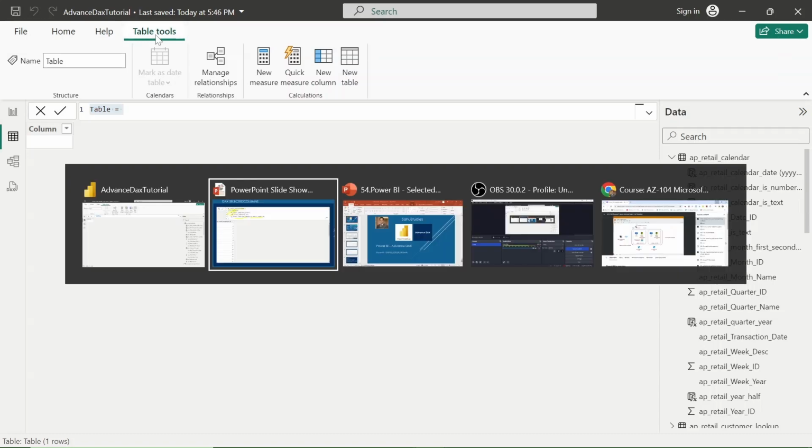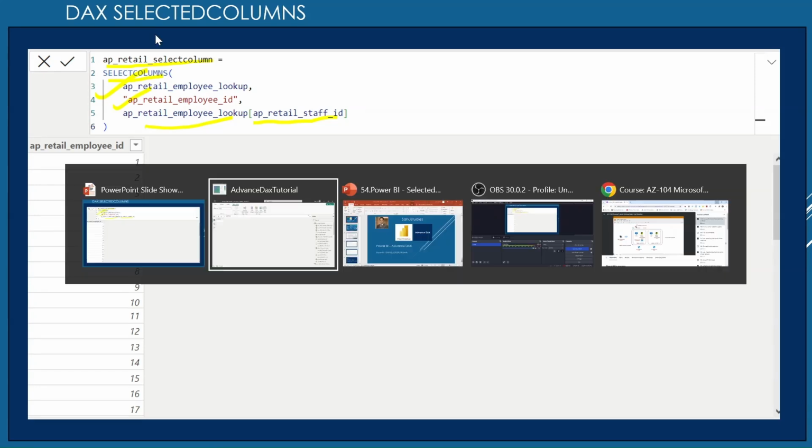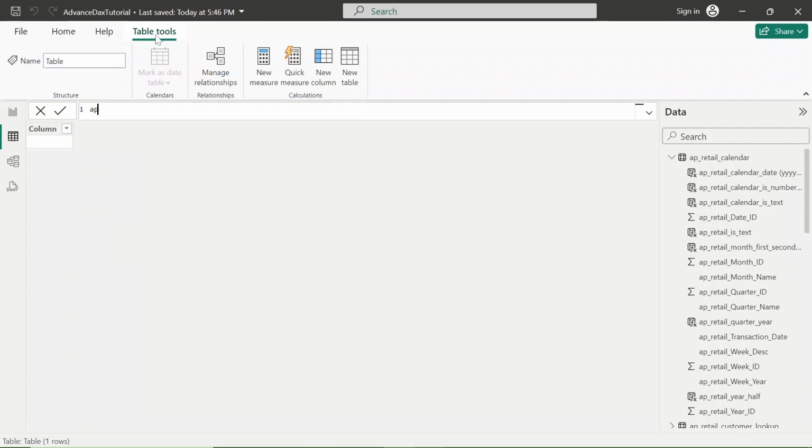Let me. What is the name of the table? AP Retail Select Column. Let me rename it AP Retail Select Column. How is the value going to populate?